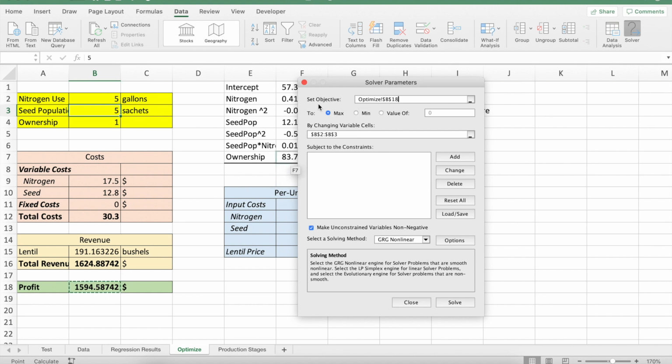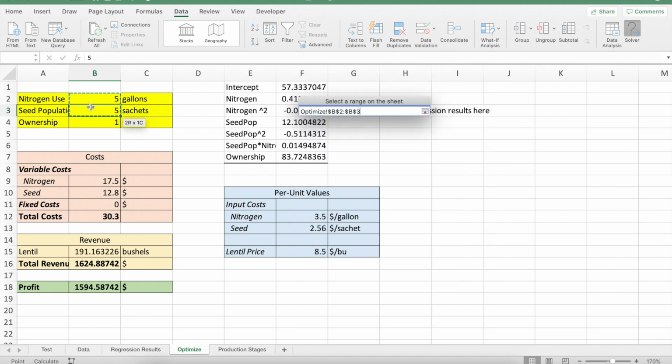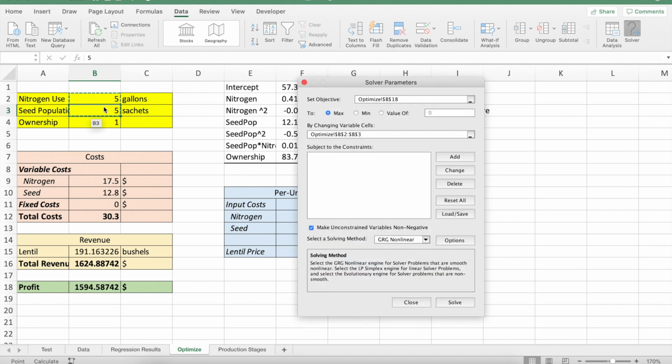So that's our objective. What do we want to do? We want to max, min, or set it to some value. Well, we definitely want to maximize profit. Okay. How are we going to do that? We're going to tell Excel, you can change certain cells to find the maximum profit. Which cells? Well, our two inputs. I'm going to highlight both of those input cells, and that's going to give Excel the authority to change what here is B2 and B3, change the level of nitrogen and seed inputs to try and find the maximum solution of profit.